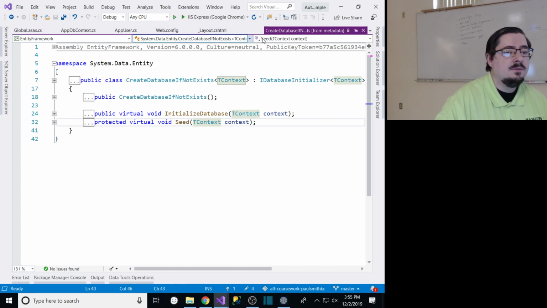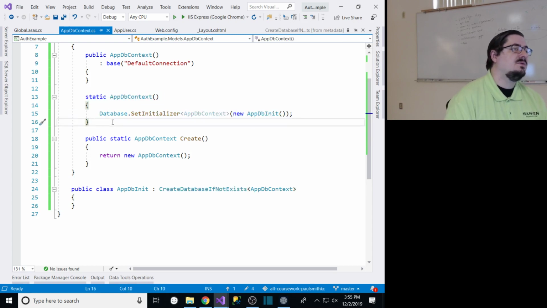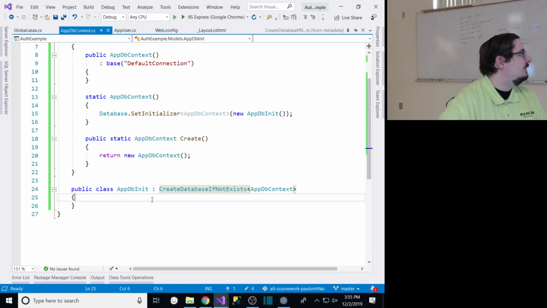Okay. So that's what that's about. That's making sure that this initializer is set up so that when it tries to get to the database and there's a change in the schema, what sort of behavior should it do? Because normally it's just going to complain. We're going to say, hey, there's a difference. I don't know what to do. So here we're going to tell it if there's not already a database, then create it. Otherwise, just leave it alone.